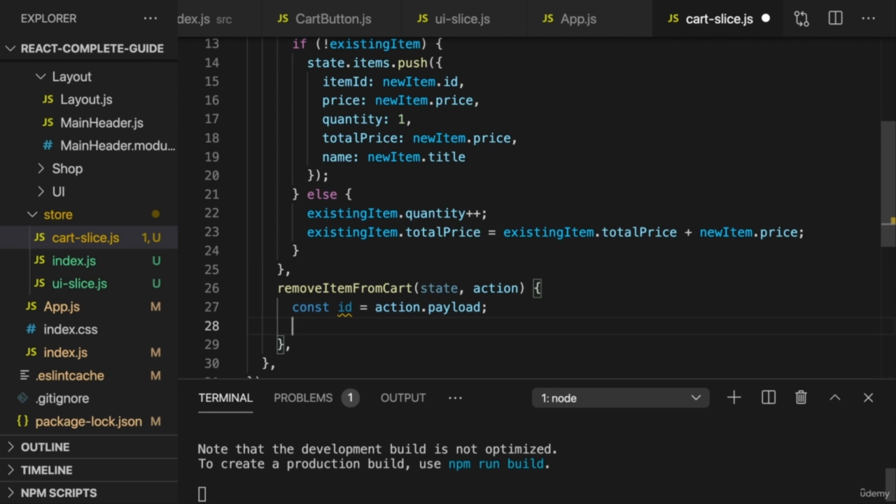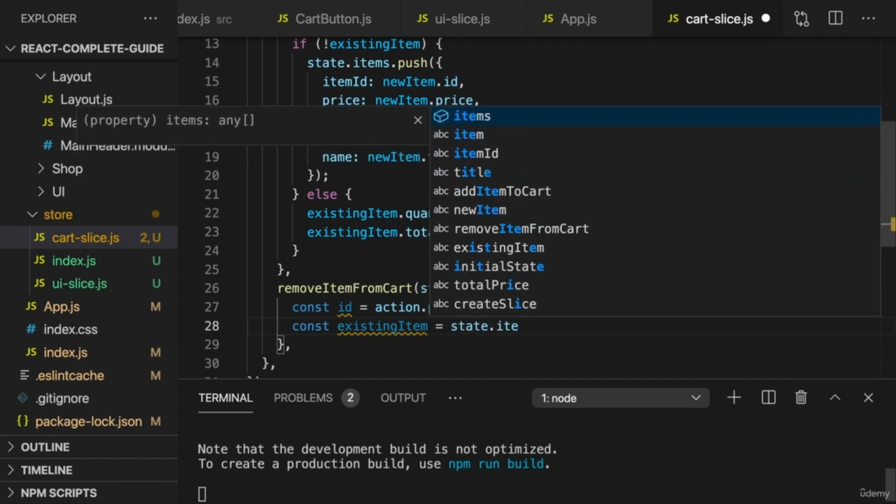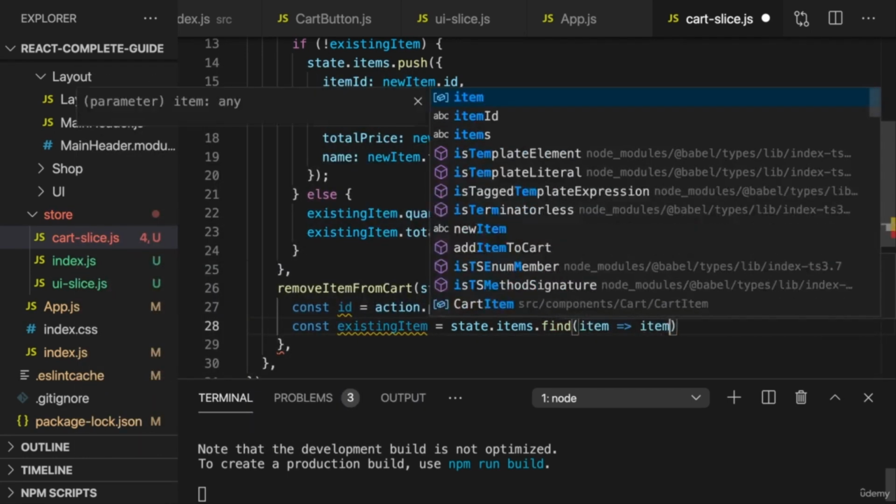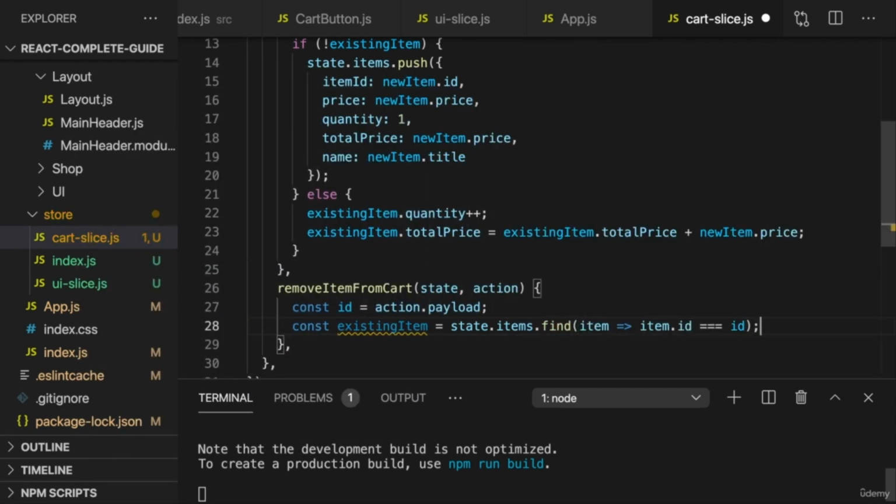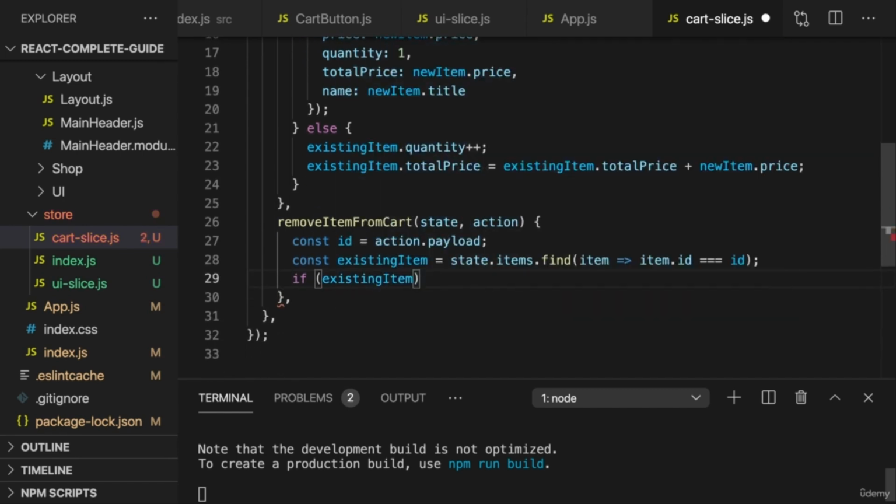Now we don't need to check if it's part of the array. We know that it will be part, but we need to find out how many items are in the array. So for this, again, I'll get my existing item by reaching out to state.items and finding the item where the item ID is equal to the ID I'm getting as a payload. And then we want to check if existing item.quantity is 1. If it's 1, then we want to remove the item from the array entirely. If it's greater than 1, we just want to reduce the quantity by 1.